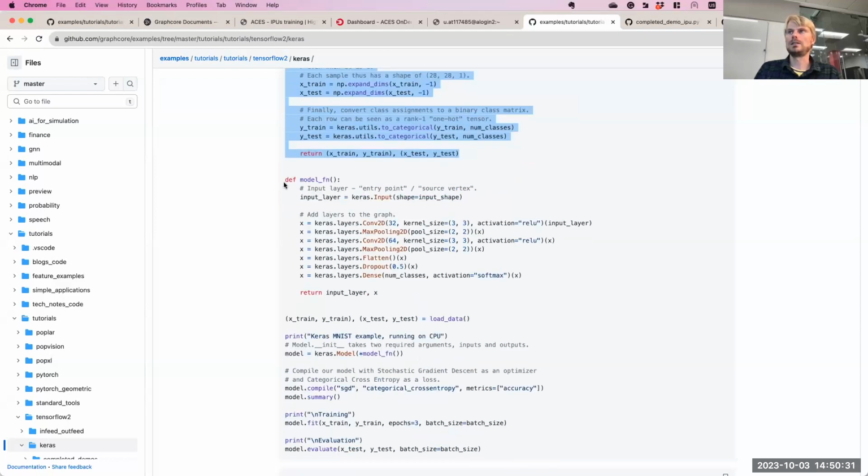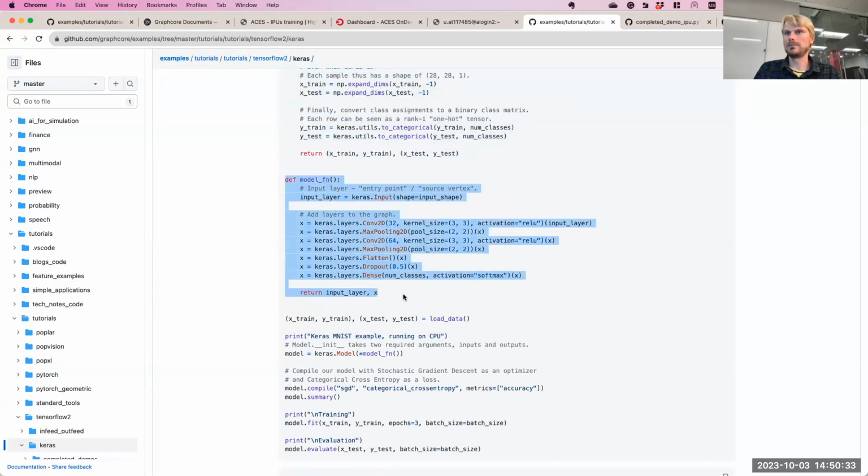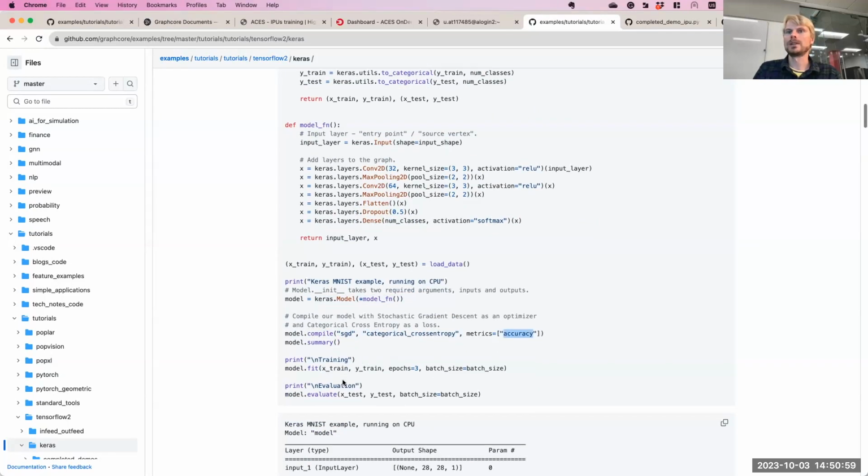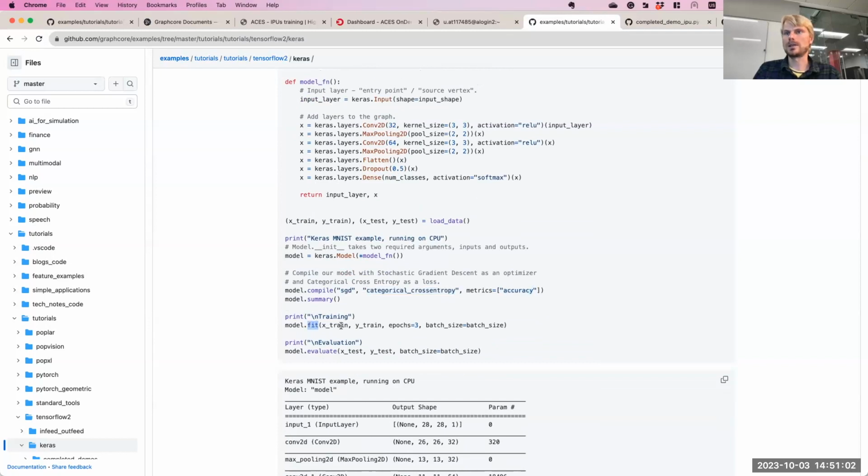Then in the initial script, we have the model built using this function here, the computational graph, and then the Keras model class is used to instantiate the Keras model, which is then compiled with SGD as the optimizer, some loss and metric for the training runs. Then the script executes the training itself for 3 epochs, and we run evaluation after that.